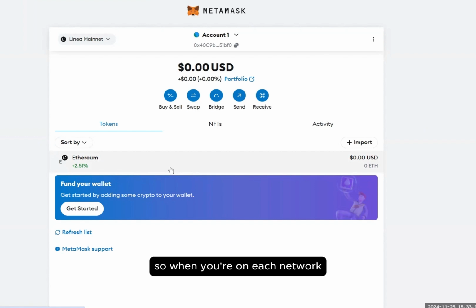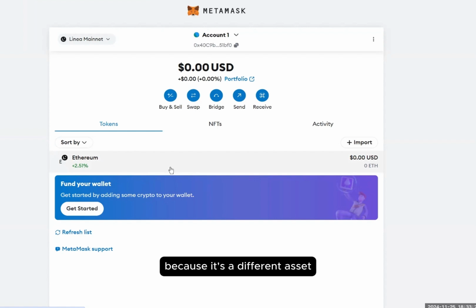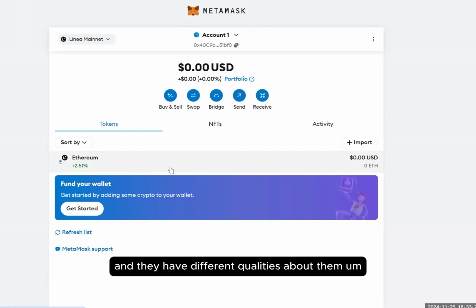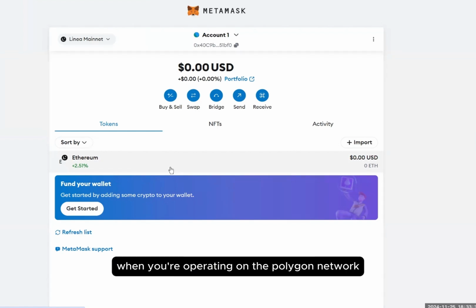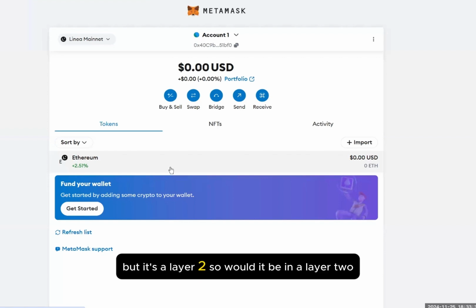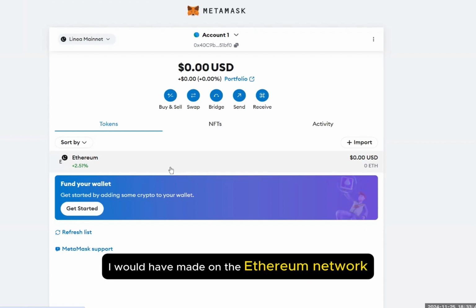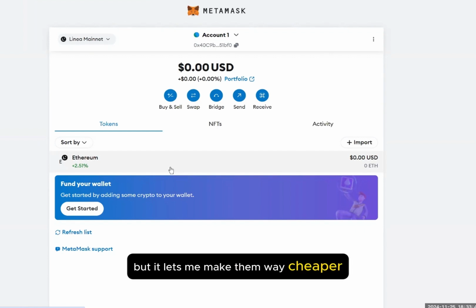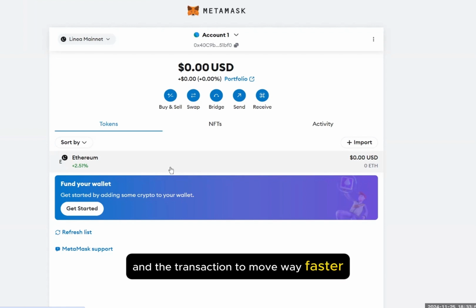So when you're on each network, the transaction fees are going to be different depending on what network you use, because it's a different asset, it's a different medium, and they have different qualities about them. For example, when you're operating on the Polygon network, it's still Ethereum, but it's a layer 2. With it being a layer 2, it allows me to make the same transactions I would have made on the Ethereum network, but way cheaper. So it's going to cost me less money and the transaction moves way faster.